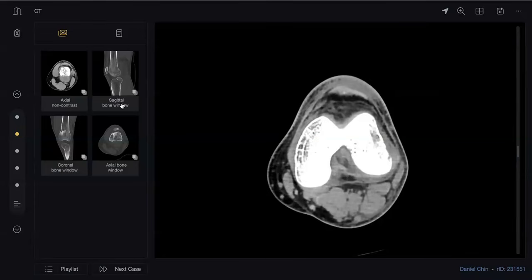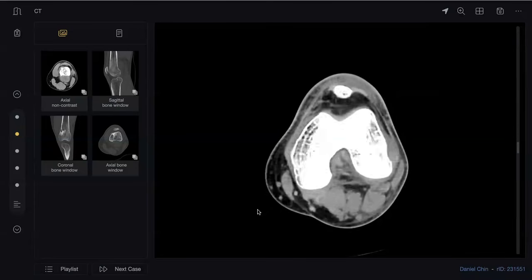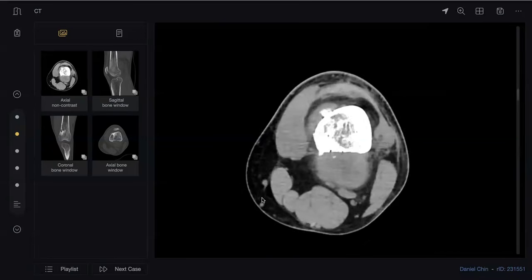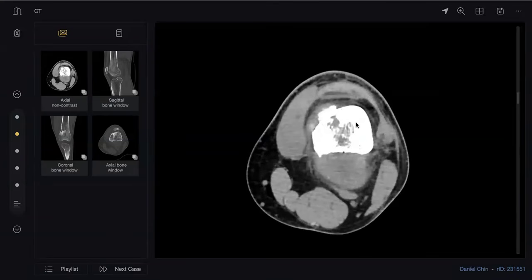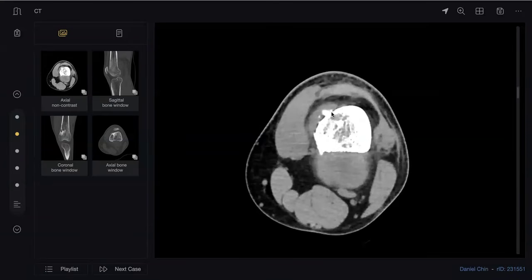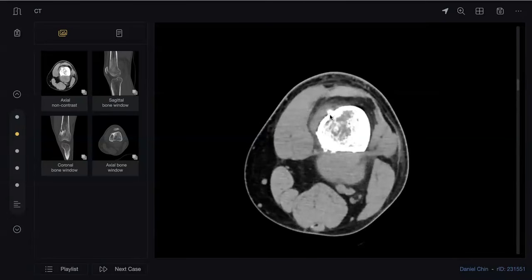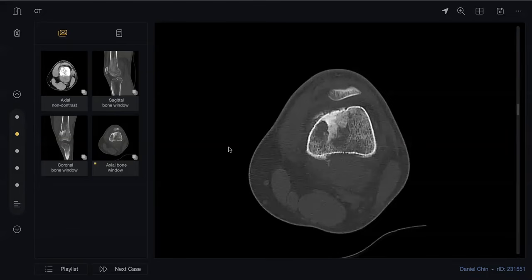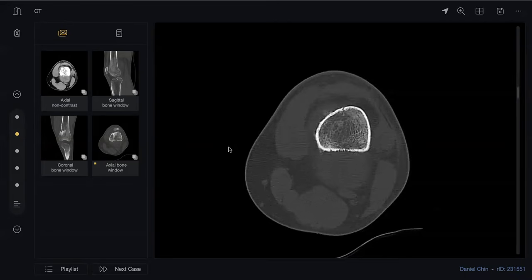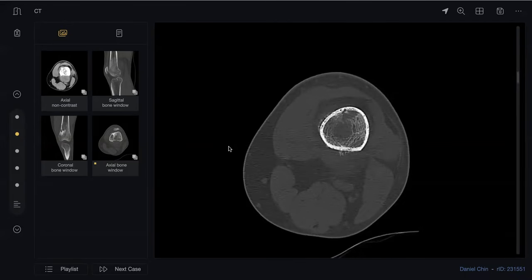What are the spicules that you see here? This is osteoid matrix, or a sunburst type of periosteal reaction. Cortical destruction also. This is a sunburst type of periosteal reaction. On the bone window, do you see it now? Yes, this one.